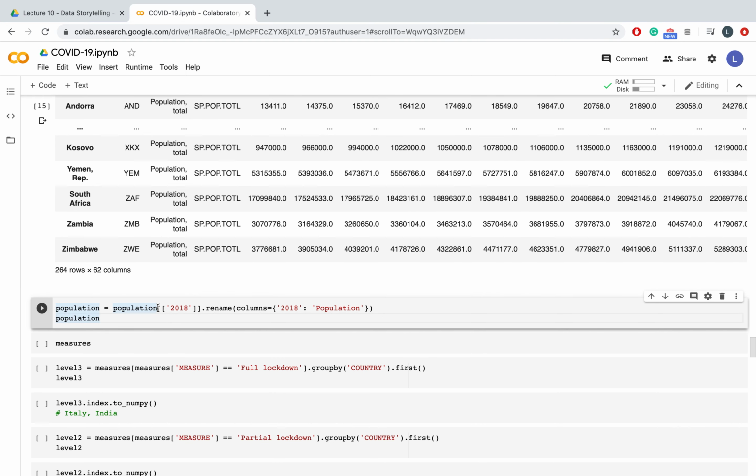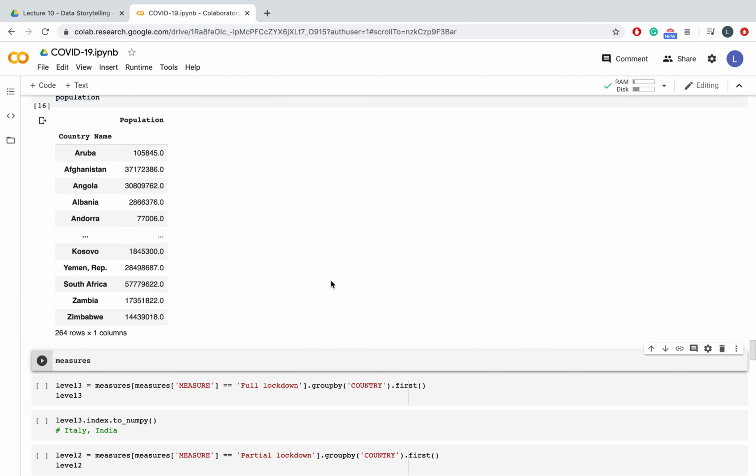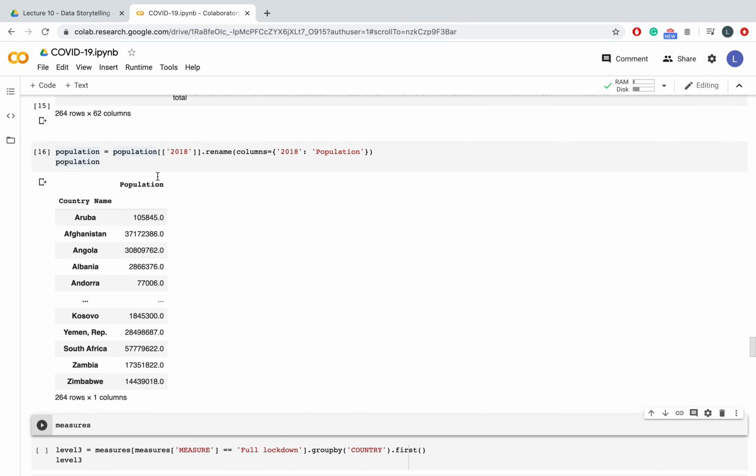As a reminder, we're going to be using the double index here because we want to get back a data frame, not a series. We're also going to make the name more descriptive by renaming the column 2018 to be the population. Now we have a much clearer data frame containing the information that we're going to need to work with.